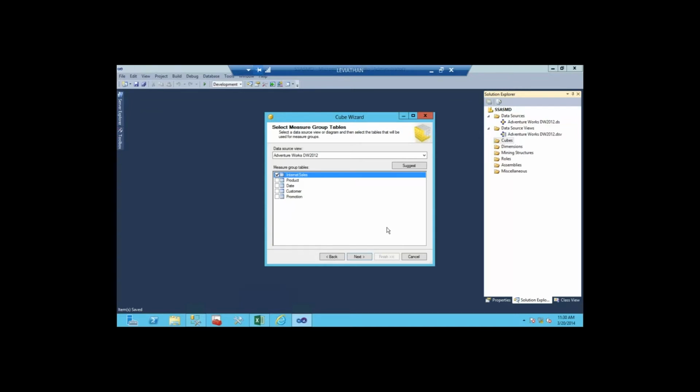Keep in mind, fact table and measure group, the terms are interchangeable. You'll see measure group sprinkled throughout the analysis services world here. But fact and measure are the same. So fact table and measure group are the same thing. So internet sales is our measure group. We only have one.